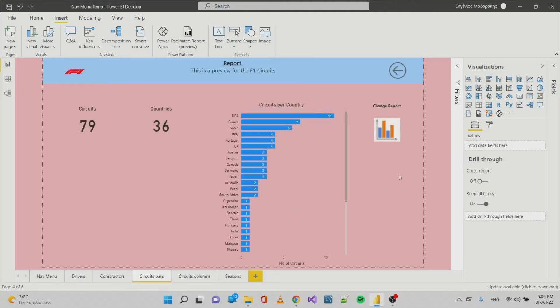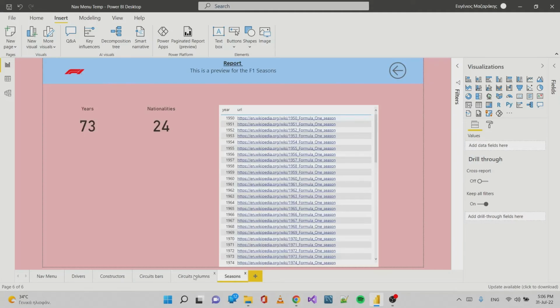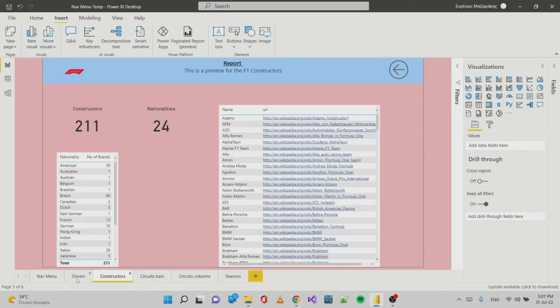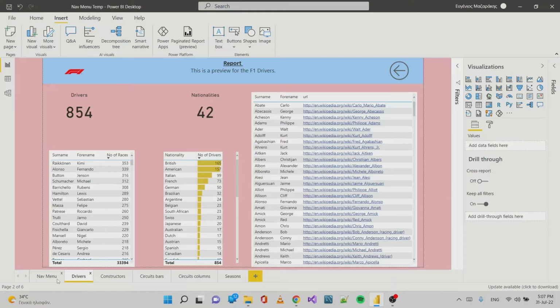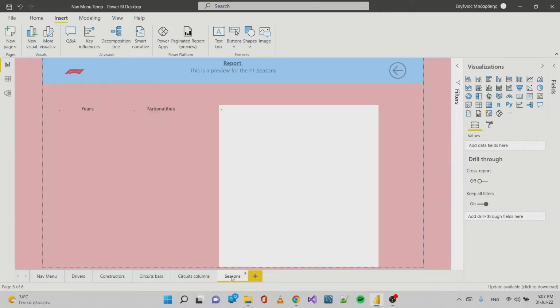circuit bars. Control button, we choose the image, and now we are in the circuit columns. We are ready to make the navigation menu. Over there, we are making the navigation menu, the last piece of the puzzle.